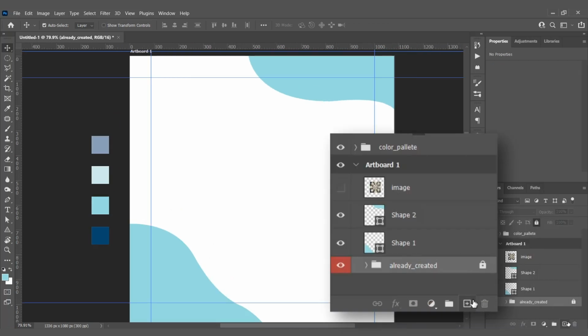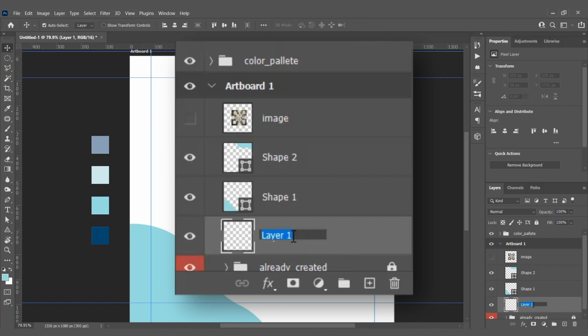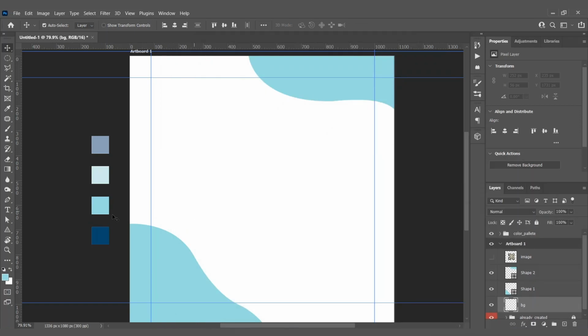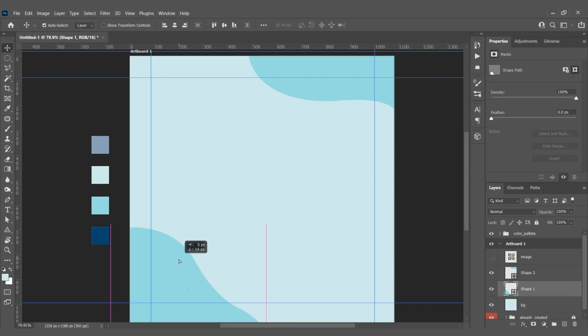Now create the empty layer for BG and apply the color to it. Select the color from color palette. Align the shape layer according to your design. It's all about where we are going to place texts, elements and image.